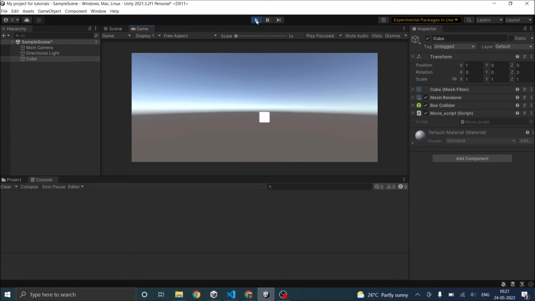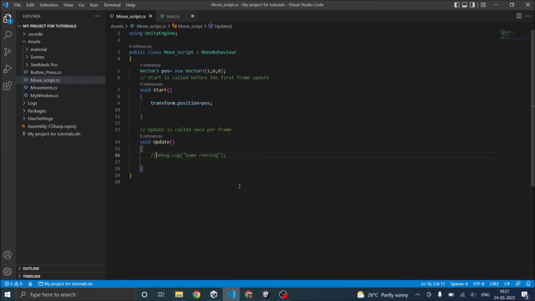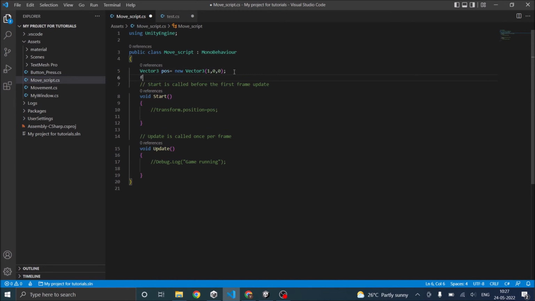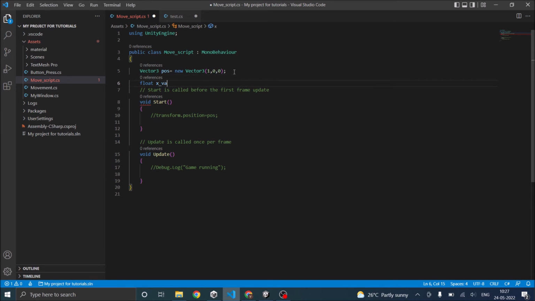If you want to continuously move your cube, then you need to increment the value every frame. So you can use Update for this. Let's try using Update to move the cube continuously in one direction. So we'll comment this one out. We have the position vector. Now we'll have one more float, and we'll call this xValue and we'll set it to 0. Now we'll increment the xValue every frame.